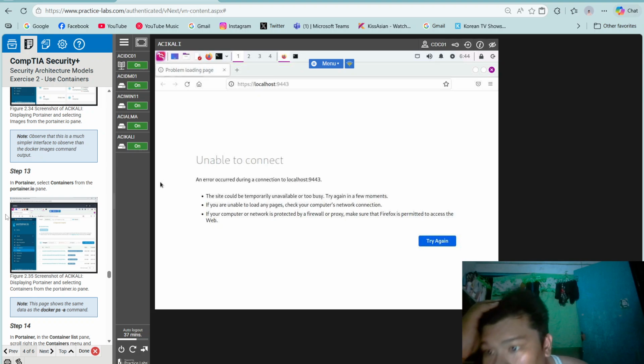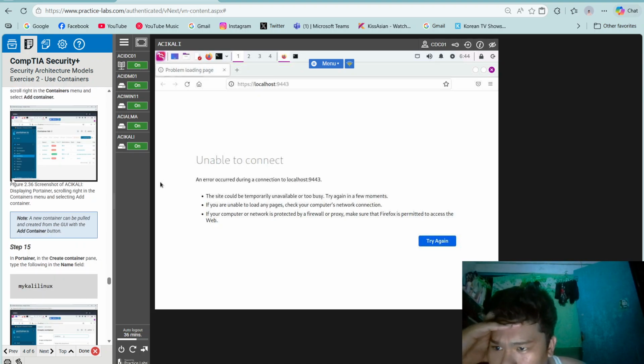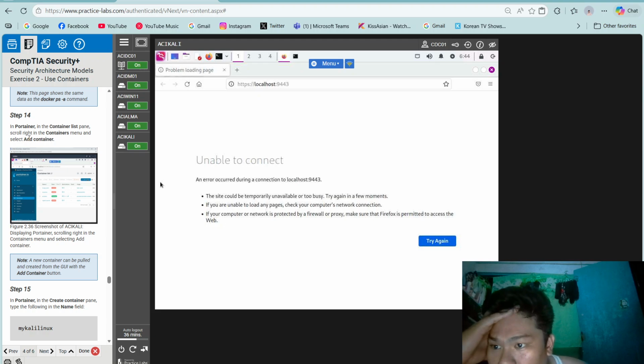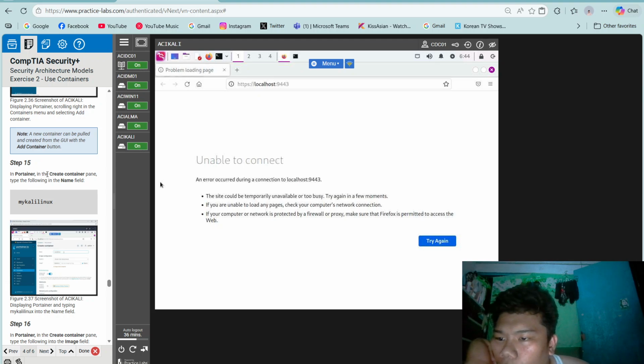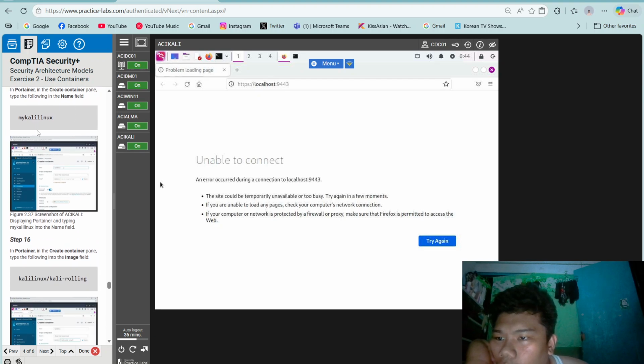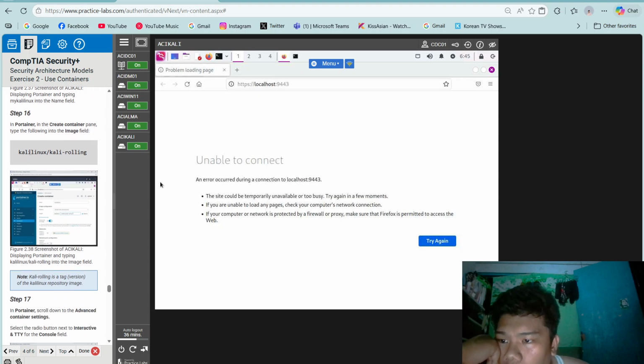So in Portainer, select containers from the Portainer.io pane. This page shows the same data as the docker ps -a command. So step 14, in the container list pane, scroll right to the containers menu and select add container. A new container can be pulled and created from the GUI with the add container button. In the create container pane, type the following in the name field: myKaliLinux. In step 16, in the create container pane, type the following in the image field: kalilinux/kali-rolling.